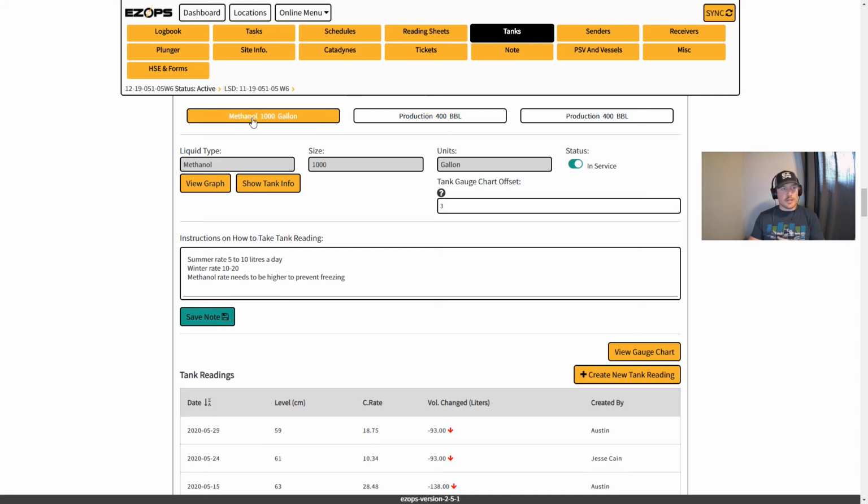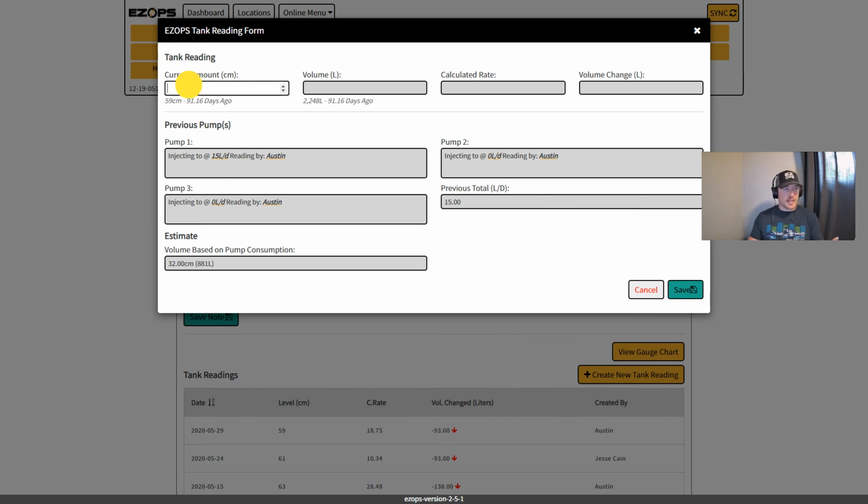If we go to the methanol, any chemical is going to be a little bit more complex because there's pumps associated with it. So if we go to the new tank reading on this, same thing, we're going to have the history of what happened, plus we can start doing calculated rates and show you the change in the volume of the tank. So ezops knows the previous pumps, as I'll show you right after this. There's pumps just below this section. And we knew that the previous pump total of all the pumps was 15. And so we are making the assumption that you might be around 32.